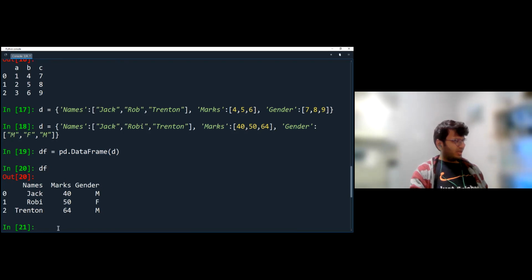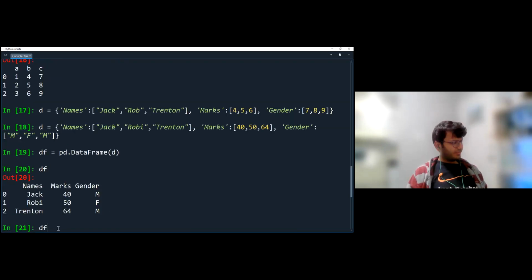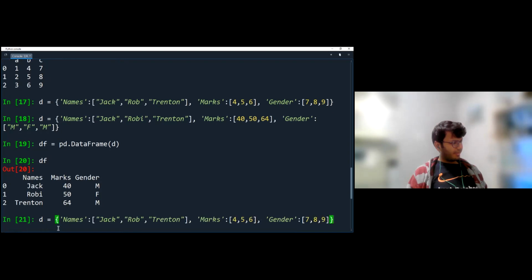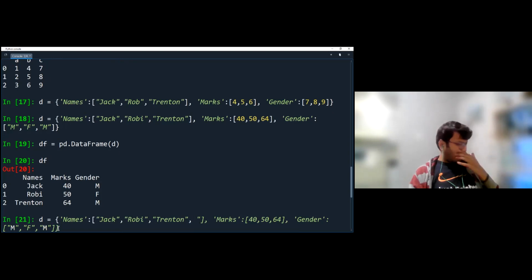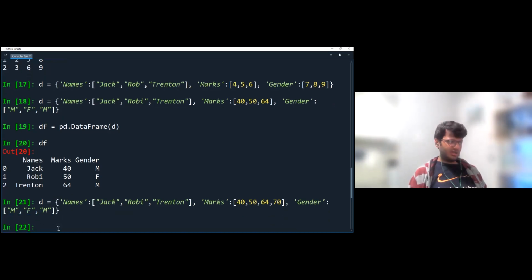Now let's do something else, right? Let's say we have a missing data problem, and then let's say we have marks of another student, but we don't have their name or gender in this, right? So this is an asymmetric dictionary.